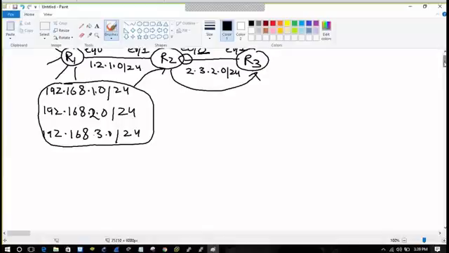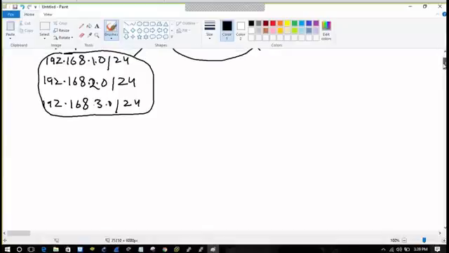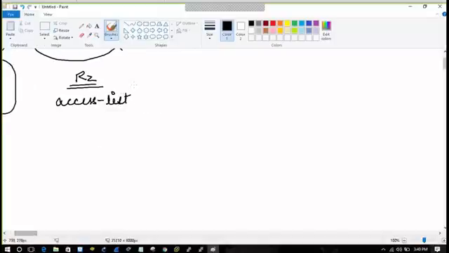Let's see how we will do it. These are the routes that I want to filter. So in R2, first of all, I will make an access list. I am doing it by using a standard access list. Access list, let's say standard 1.